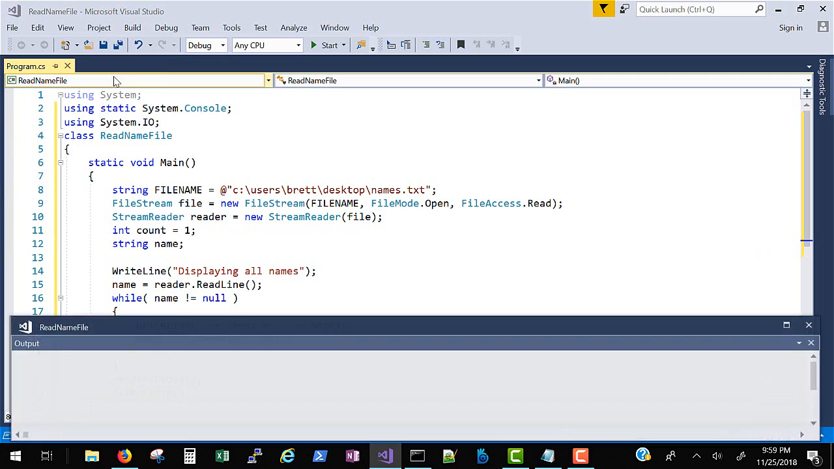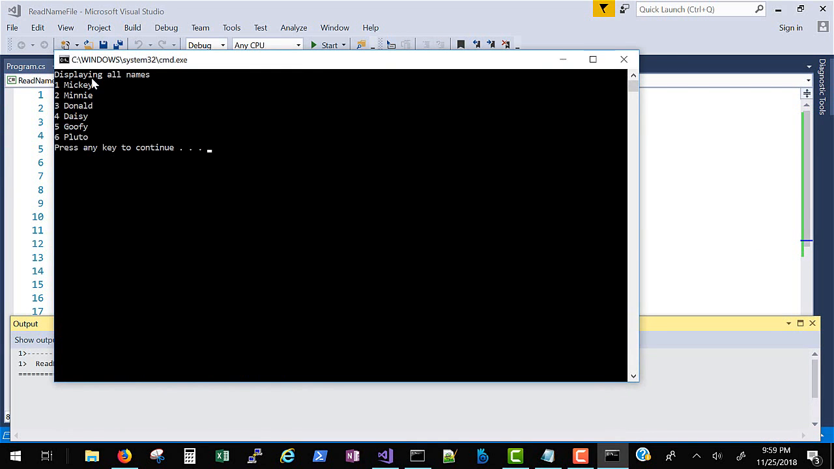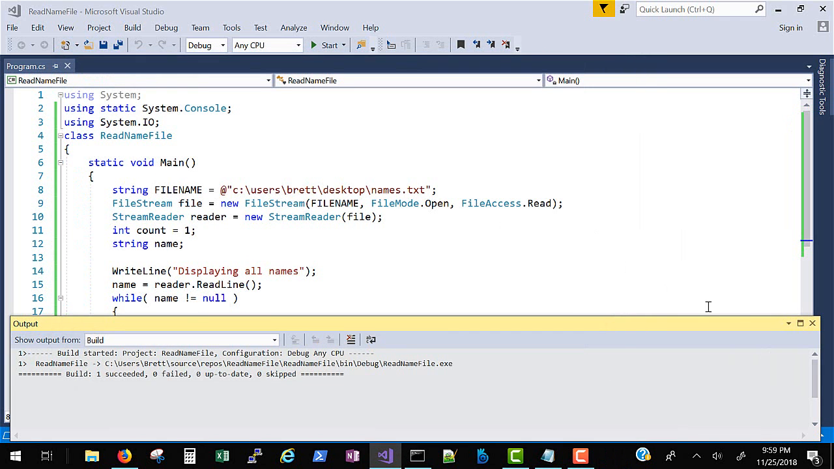All right, let's give this a shot and see what happens. Okay, there you have it. You see the numbers to the left of the names, and that's all there is to this.